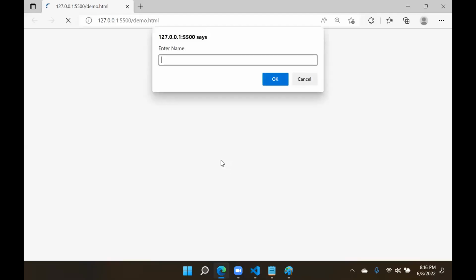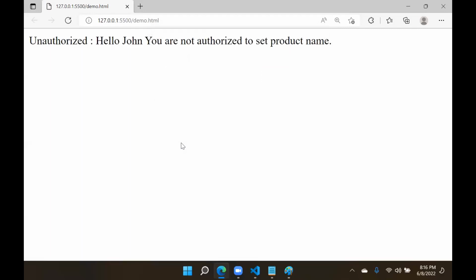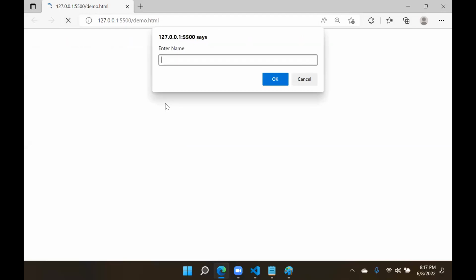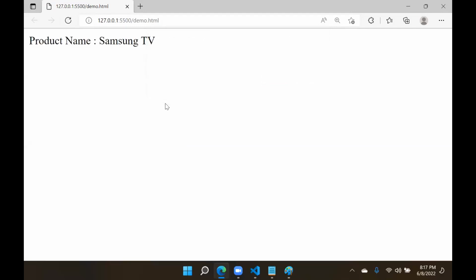Now you see here, when I run this, enter name, okay, John, enter designation, suppose manager, and product name is some Samsung TV, and it says you are not authorized. Let's put name John, designation admin, and product name Samsung TV. It's allowed. Any other designation, you are not allowed. That means it is changing its behavior.